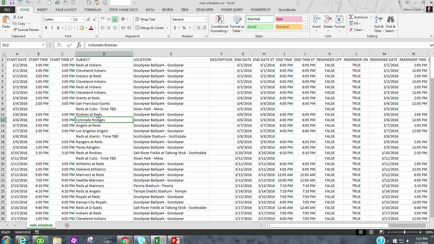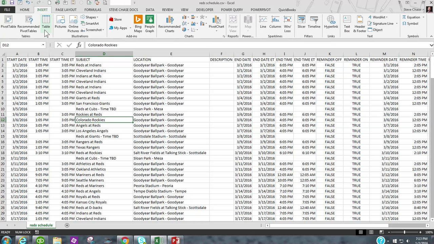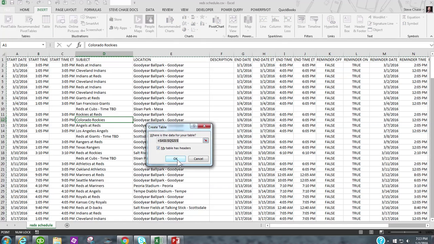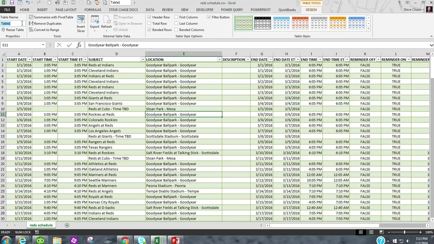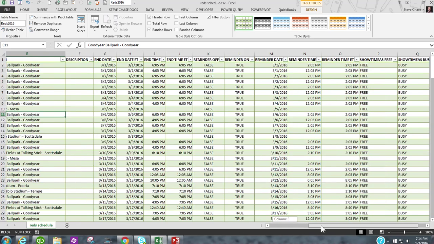I'll first begin with creating a table. Insert table. It's not necessary, but just to make it look okay, we'll do that. I'll call it Reds 2016. It's the name of the table. The other thing I want to do is I want to look at trying to get a column of data for their home games and away games. Right now, that didn't come with one.